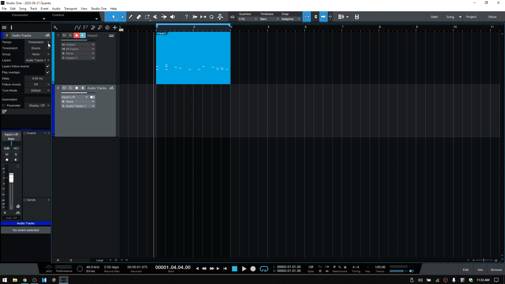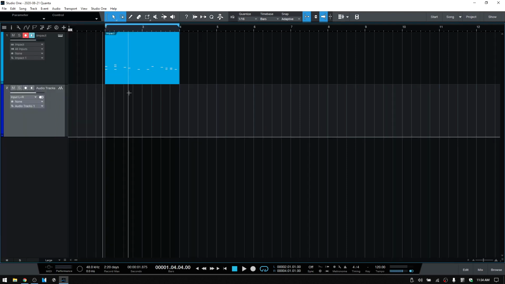Now, if we had unchecked that box, then it's going to be set to don't follow. And any audio file that we place on our audio tracks, it's not going to follow the tempo that we have set here. Now, for the time being, let's close out the inspector.